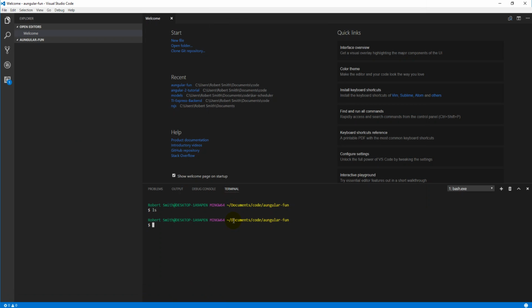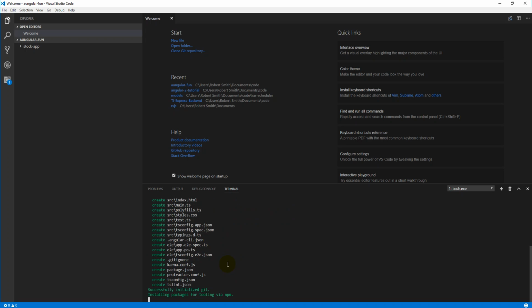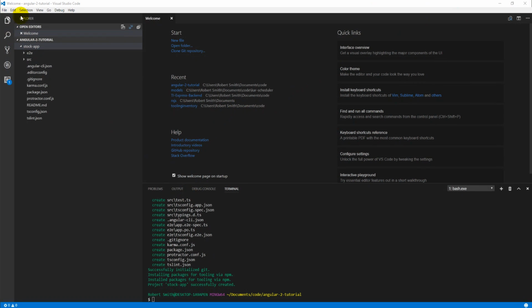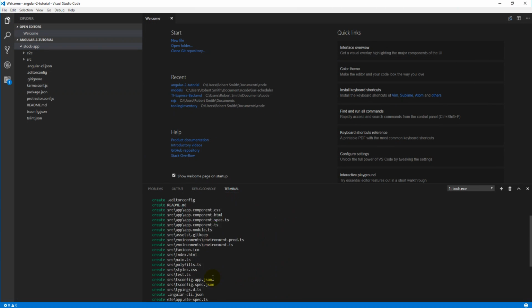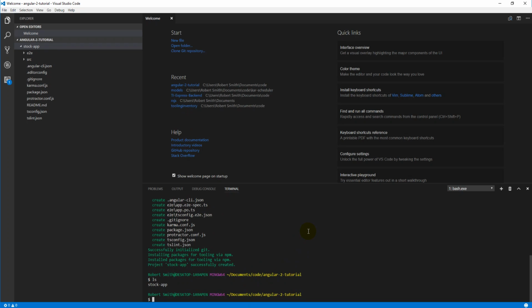Now we have this project, we're going to say ng new stock app, and that's going to create this stock app, and it's going to npm install and do all that stuff. And npm install takes a bit of time, so I actually have that already done. So voila, we have our stock app built, stubbed out at least.